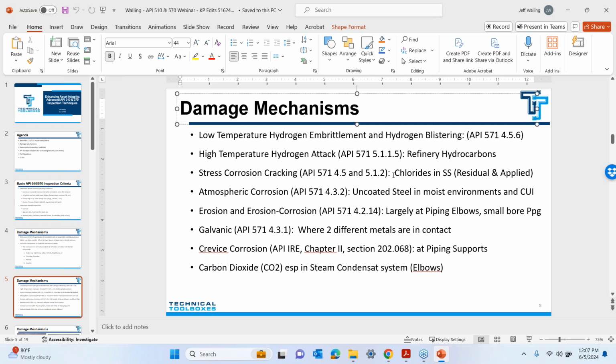All right. Chlorides in stainless steel. You see this a lot. Atmospheric corrosion, uncoated steel in moist environments, or CUI, which is corrosion under insulation. You have your erosion and corrosion, largely in piping elbows, small bore piping.